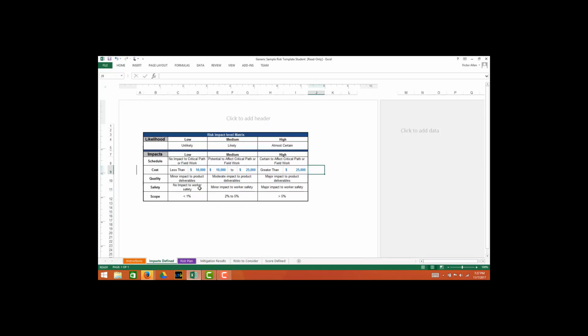And then scope, this is a percentage, but you could put words here if you don't like the percentages, but it basically means, if this risk occurs, will there be more work to do? And the low says, well, if there is, it's less than 1%. It's very minor. A high says it's greater than 5%. So there's a bunch more work that will have to happen if this risk occurs.